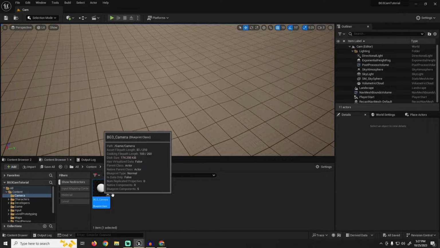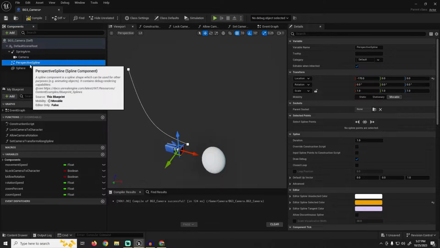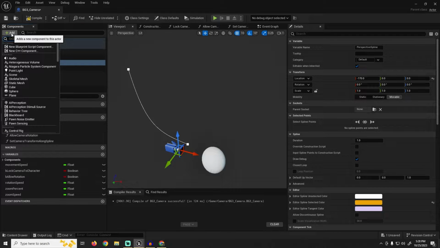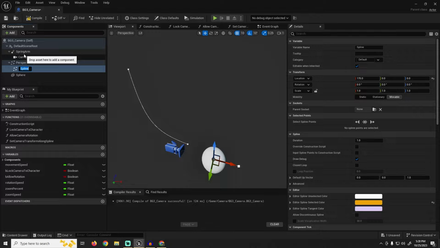So, let's load up the camera blueprint first of all. We already have a spline for the perspective camera, and we're going to want to do the same here with the orthographic camera. First of all, we're just going to rename the perspective spline so that we can differentiate a bit better. Add another spline in and call this the orthographic spline.